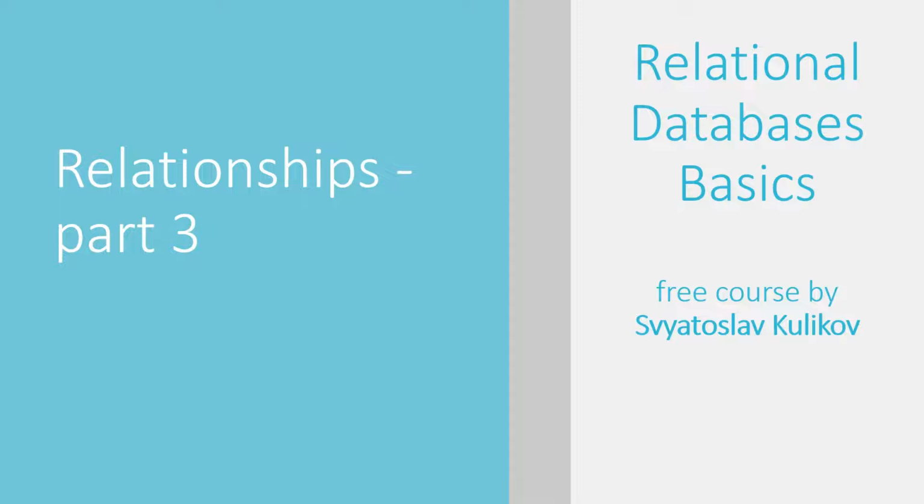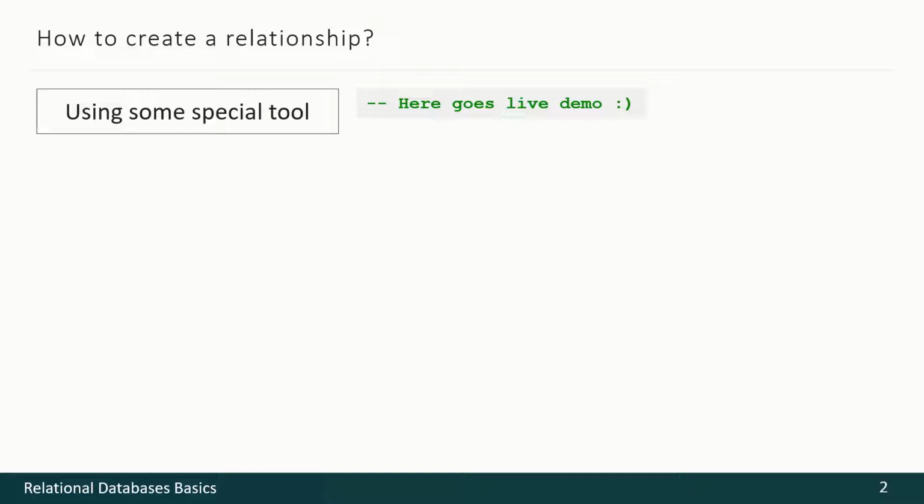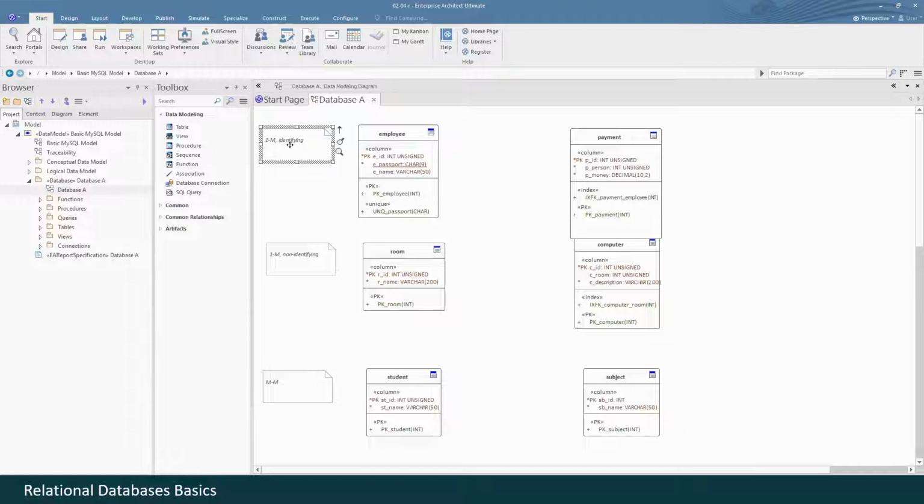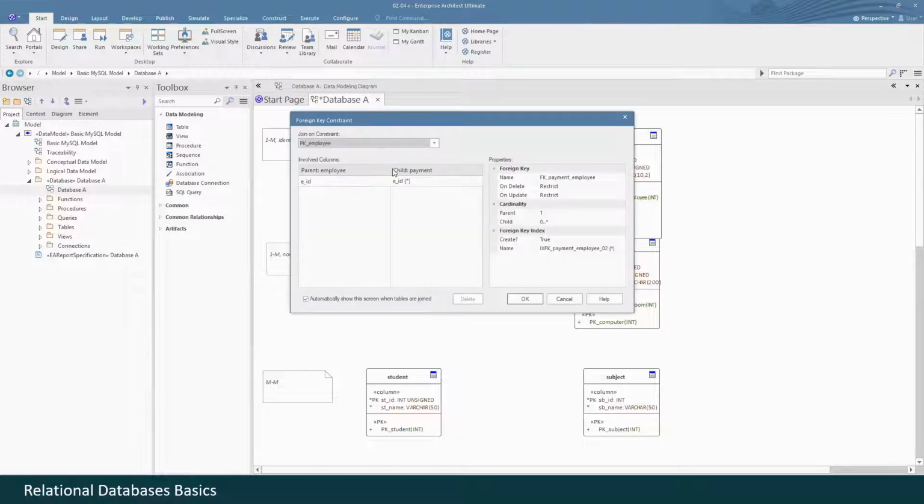In this video we shall continue discussing relationships, and we shall see how to create a relationship using some special tool or tools in our case. Let's start with one-to-many identifying relationship. We shall use association tool. We shall click here, hold the mouse and drag it to parent relation. Release the mouse and we shall adjust fields.